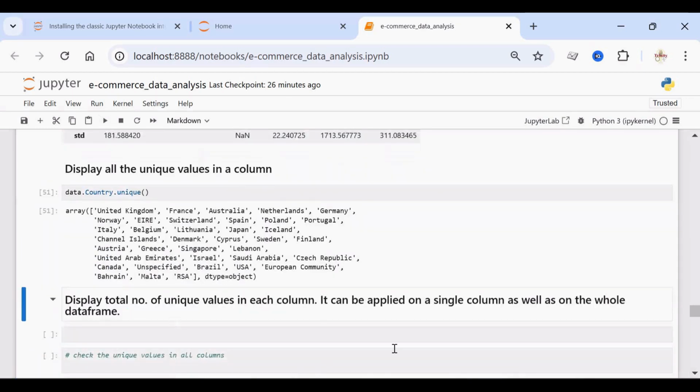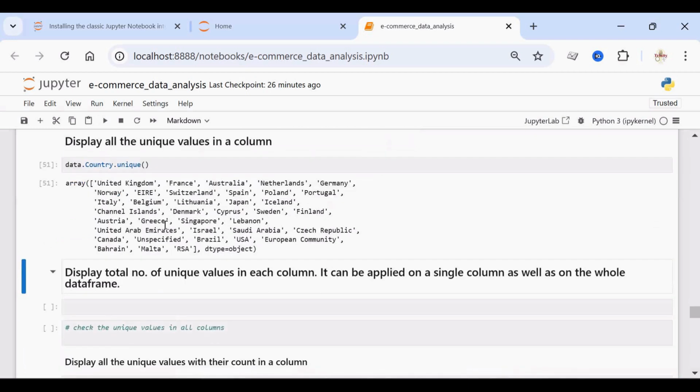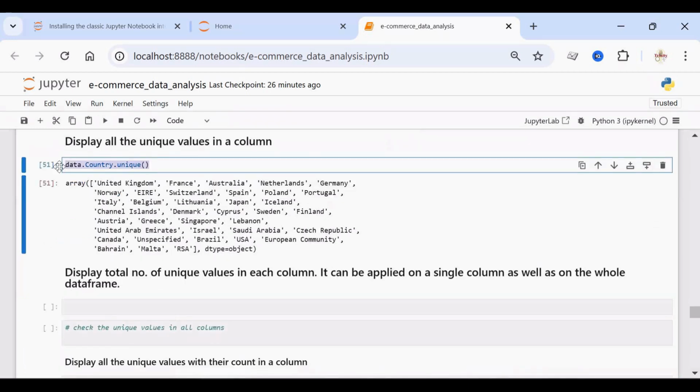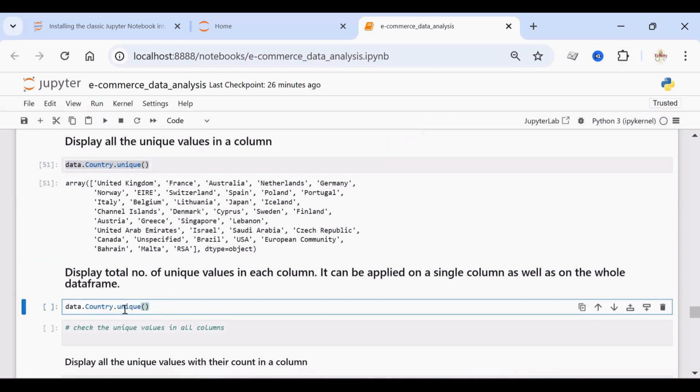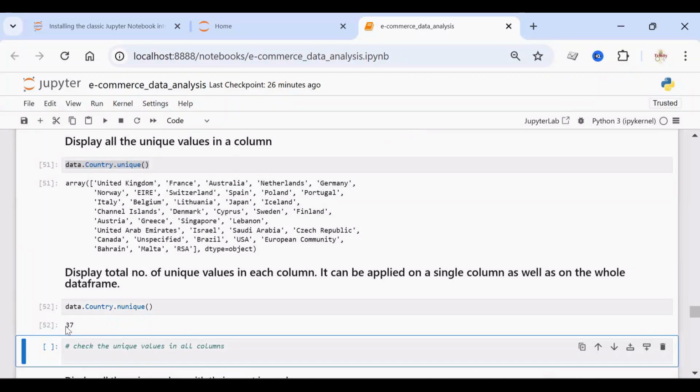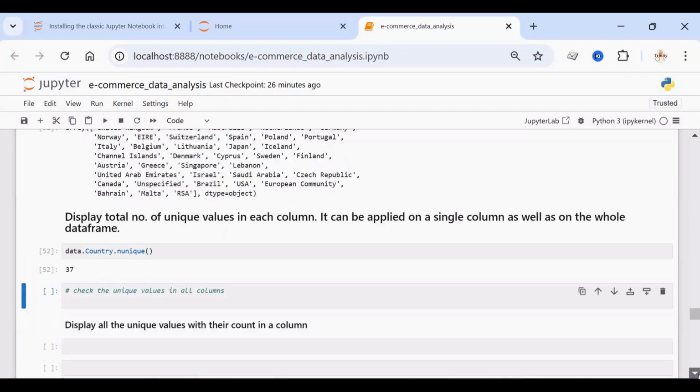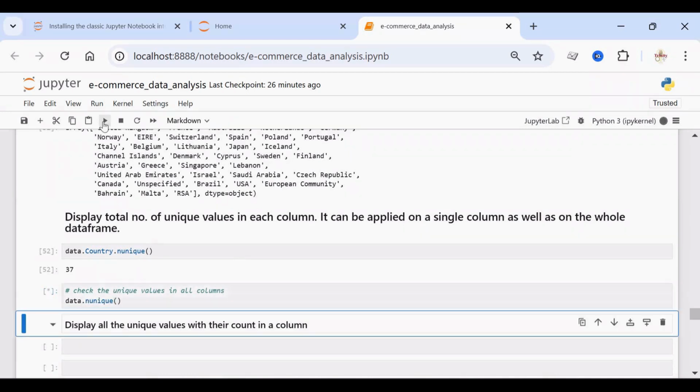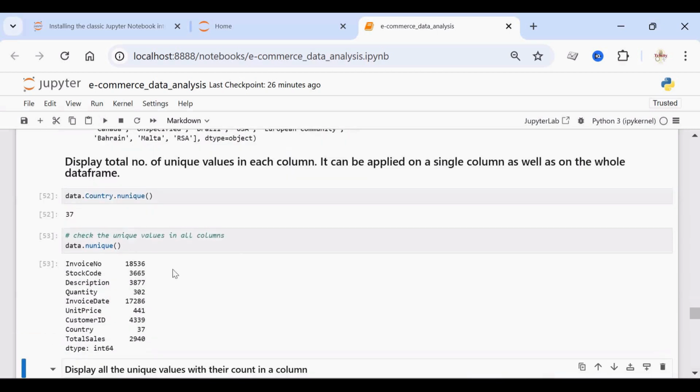We can also display the total number of unique values in each column. So you can find out for the same country the total number of unique values can be obtained using nunique method. So totally 37 unique values are present. So this nunique method can be applied for single column or for the whole data frame. For the whole data frame, data dot nunique method will give you the total number of unique values in each and every column.